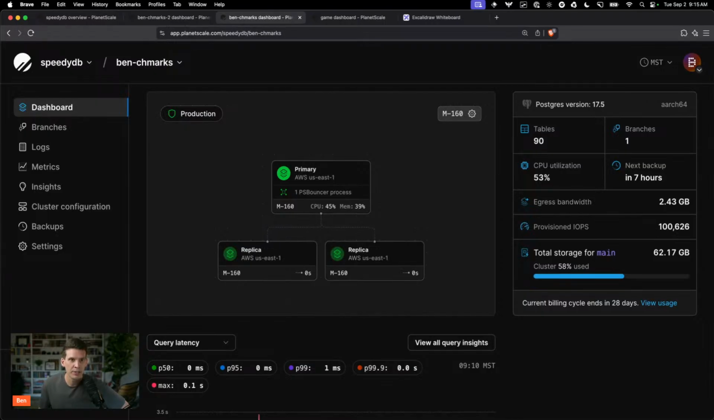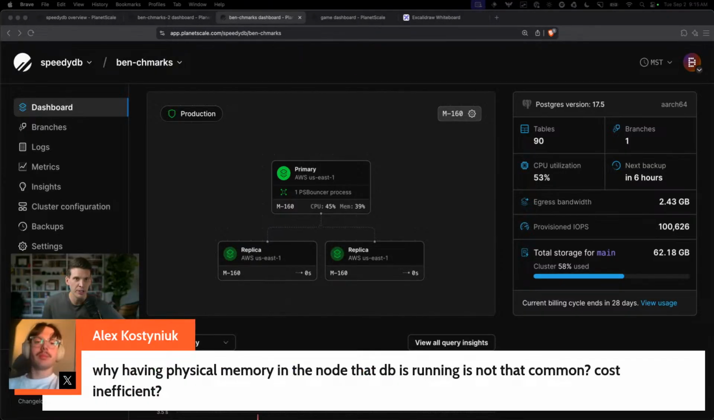Let's see, a question here. Why is having physical memory in the node that the DB is running on not that common, cost inefficient? So I'm not quite sure what this question is talking about. Oh, maybe when you say memory, what you mean is the disk where we're saving the data to.